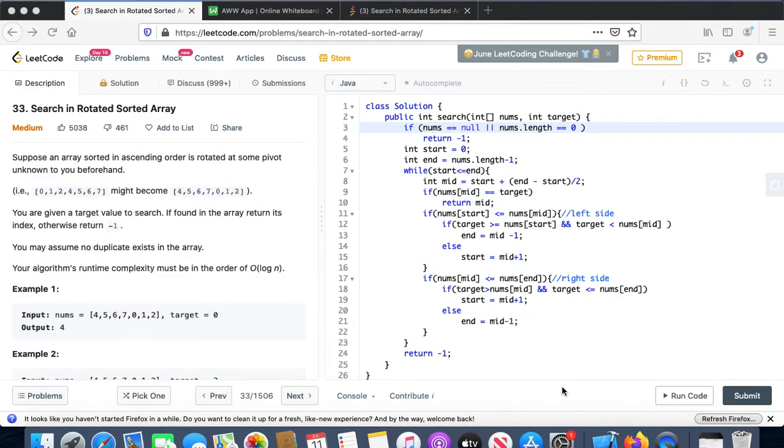Hello everyone, in this video we're going to go over Leetcode question search in rotated sorted array. Major tech companies like Amazon, Microsoft, LinkedIn, etc. are asking this question while they're conducting their technical interviews. I hope you will find this video useful for your technical interview preparations.